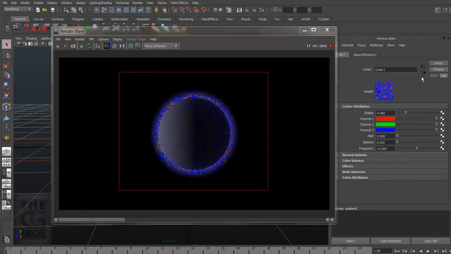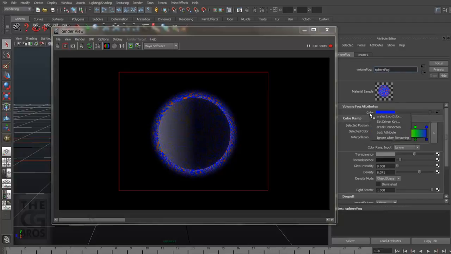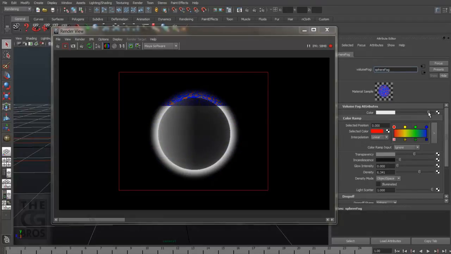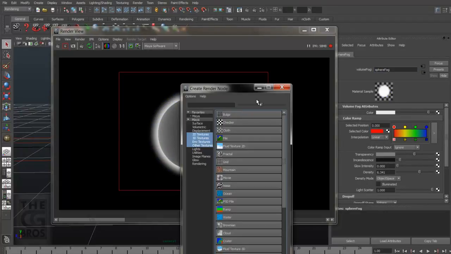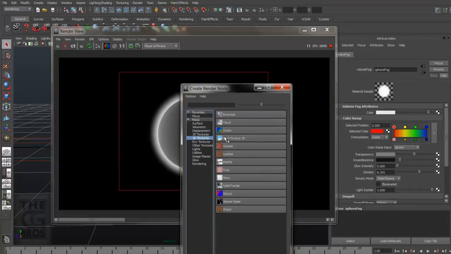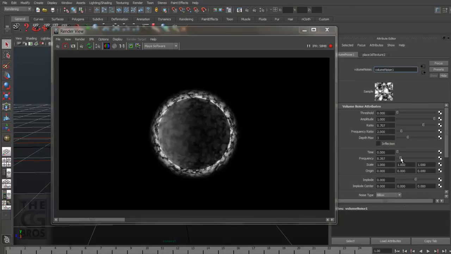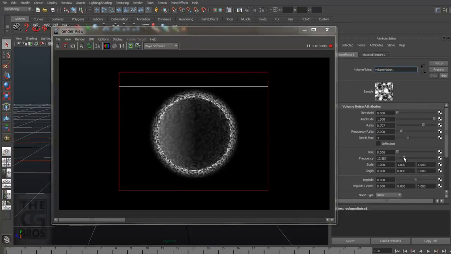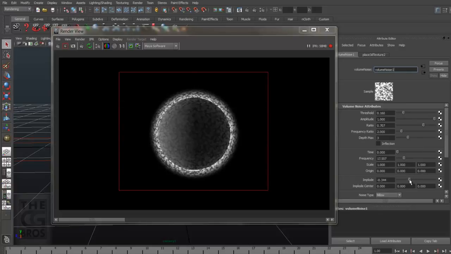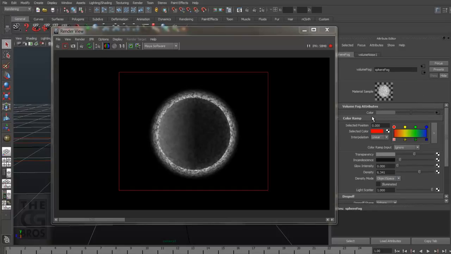Let's go ahead and break the connection and assign a volume noise shader and adjust some of the parameters on it. Let's go ahead and break the connection again and assign a cloud shader and change some of the settings on that.